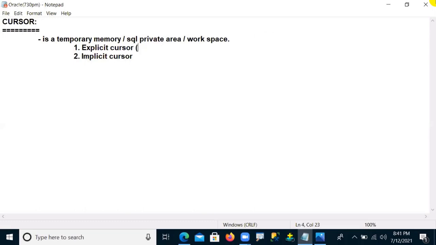Explicit means user defined. That means these memories are created by the user. The others are called system defined. So here there are two memories. One is created by the system itself, your cursor memory, the private area. The other one the user has to create. Now we will discuss explicit cursors first, and later implicit cursors, and how the system creates them.